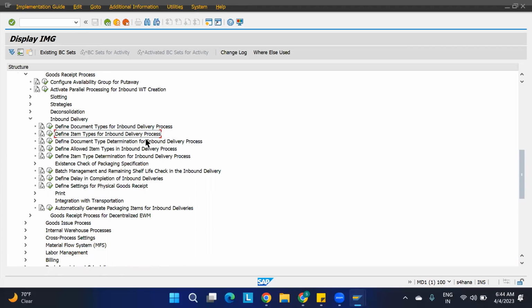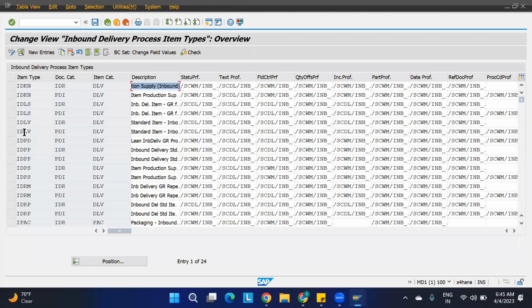Not this one. Inbound delivery wizard, we have to check. Okay, define item types for the inbound delivery process. Define item types, determine process. Okay, let me go over here. If I open IDLV, EDI DLV, okay, this is ours.